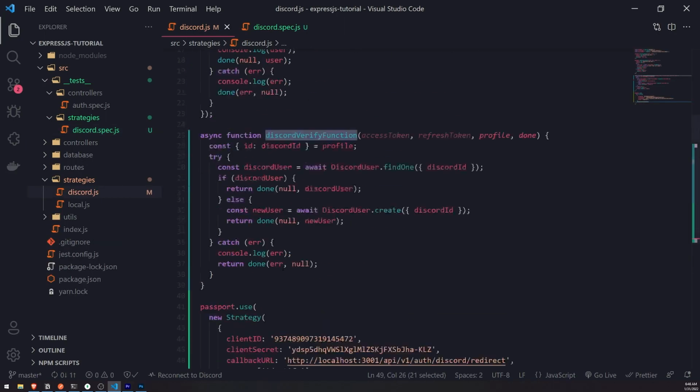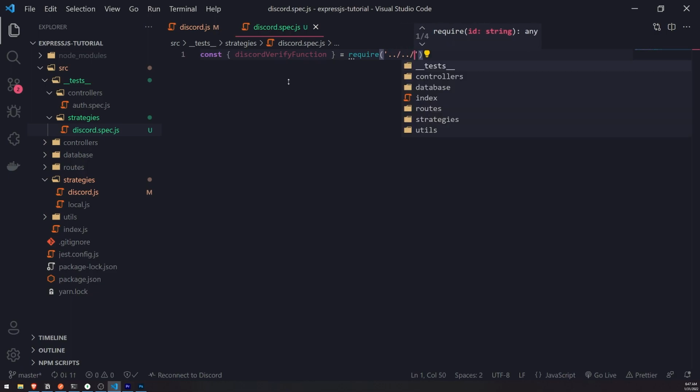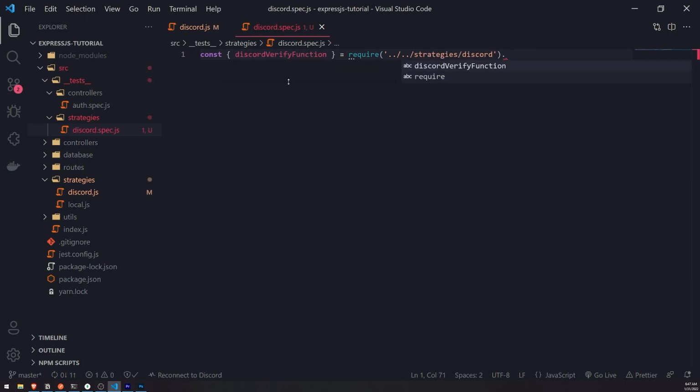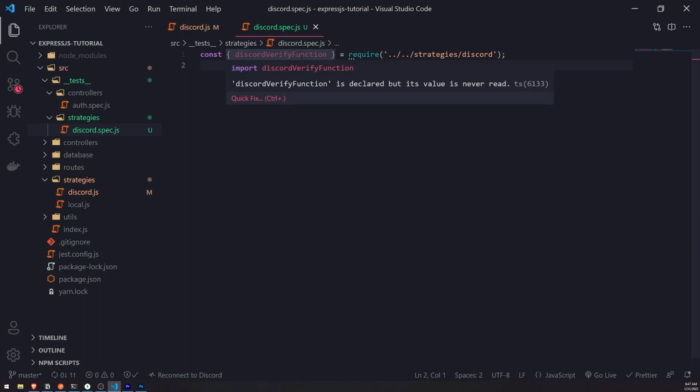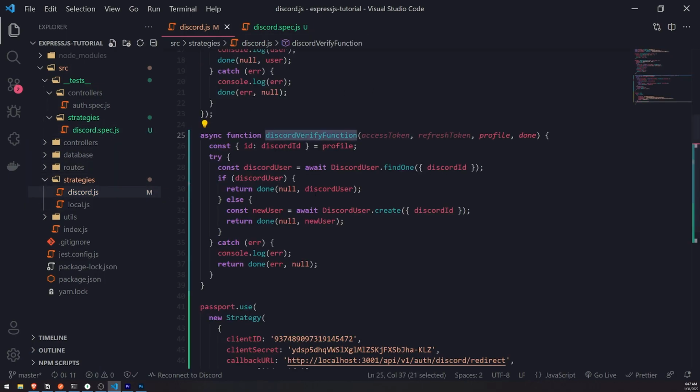Okay, and let's go ahead and write our test. So first, let's obviously import this function. So const Discord verify function require from, and again, if you're using imports, that's also fine. If you have it set up with Babel, that's also fine. Again, it works the same exact way. So we're going to import this from strategies Discord. This is where we're going to get the Discord verify function from the strategies discord.js file.